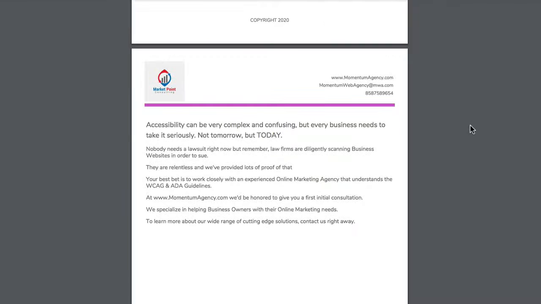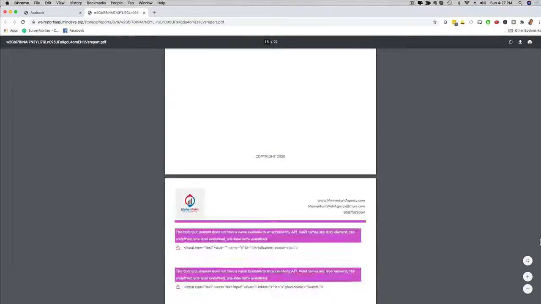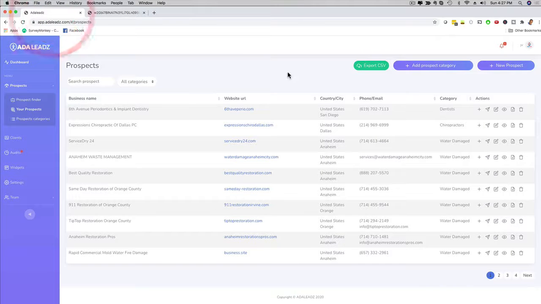Then at the end of the report, there's also a strong call to action right here, a reminder of why they have to comply with ADA, and then also there's a logo and actual contact information as well. If you go with the pro version of ADA Leadz, you can actually customize anything you want inside of this audit. And the best part is obviously that you can now use this audit and email it to the prospect. You can even charge for a free website audit, or you can use it as a value add, or you can just use it as a foot in the door strategy.